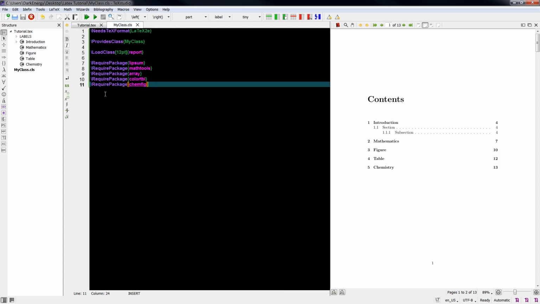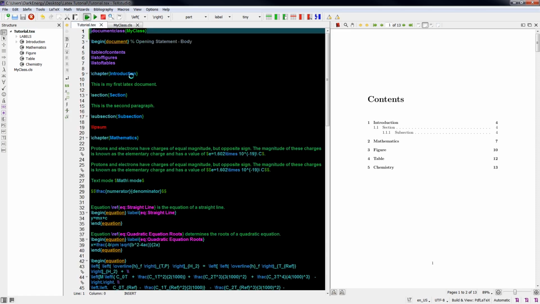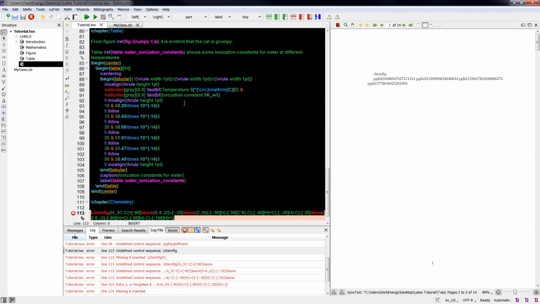Now, just a note to take: LaTeX commands are case sensitive. If we change this p to a lowercase p, you'll see that it even changes color. LaTeX does not recognize this command anymore. So if we save this and try to run it, we will just get errors. And we get all sorts of errors. The first error is that it does not recognize the command require package with the lowercase letter p.